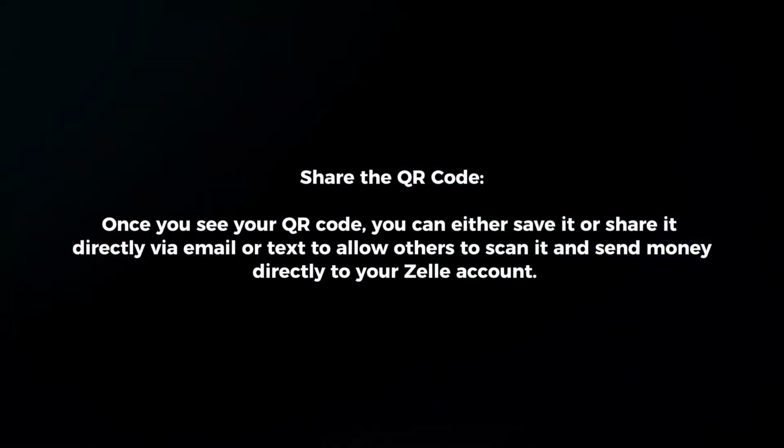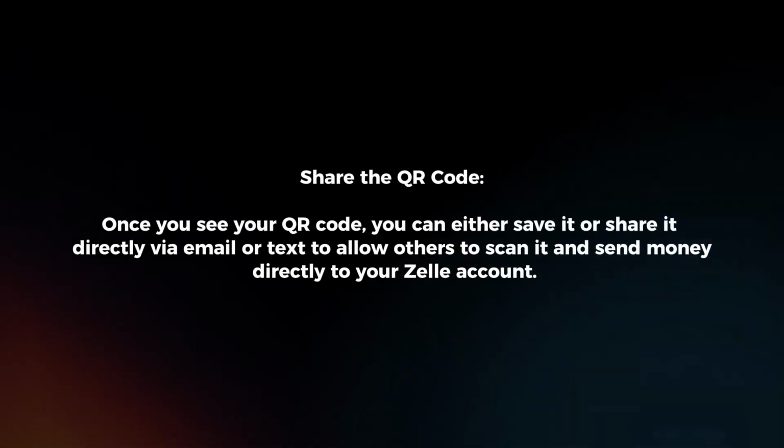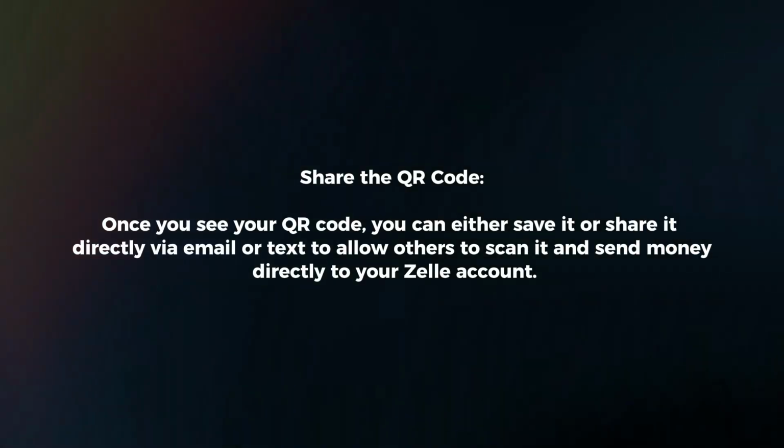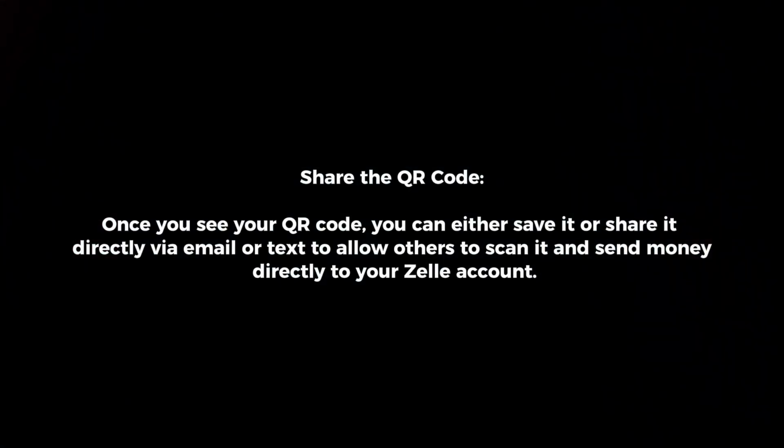Share the QR code. Once you see your QR code, you can either save it or share it directly via email or text to allow others to scan it and send money directly to your Zelle account.